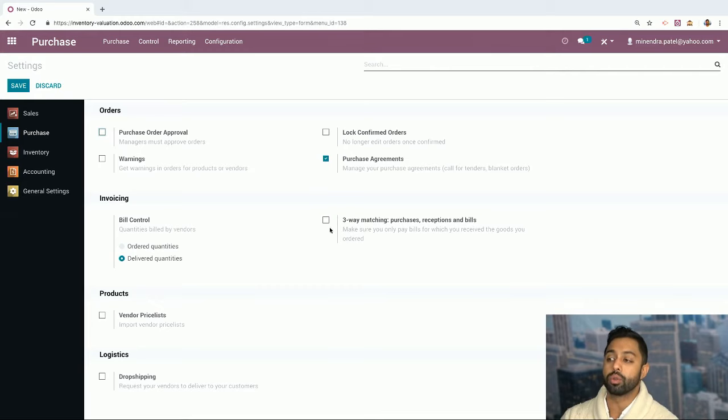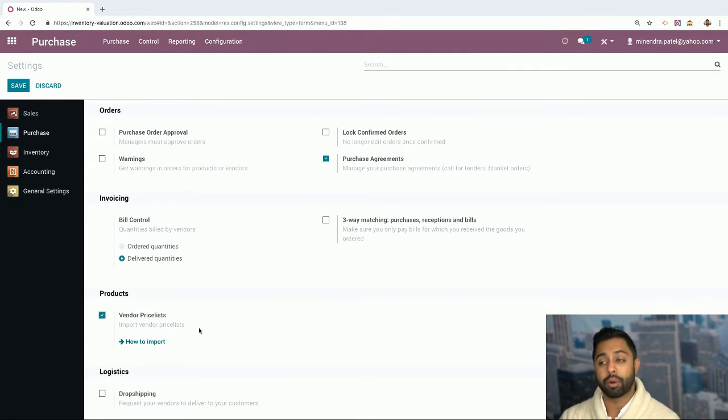You can also do, in our system, which I won't be covering today just because it's a little bit in depth, three-way matching on purchases, receptions, and bills. So you only pay for the bills that you received goods for. If you want to see more about that, please contact me directly, and I can show you one-on-one.